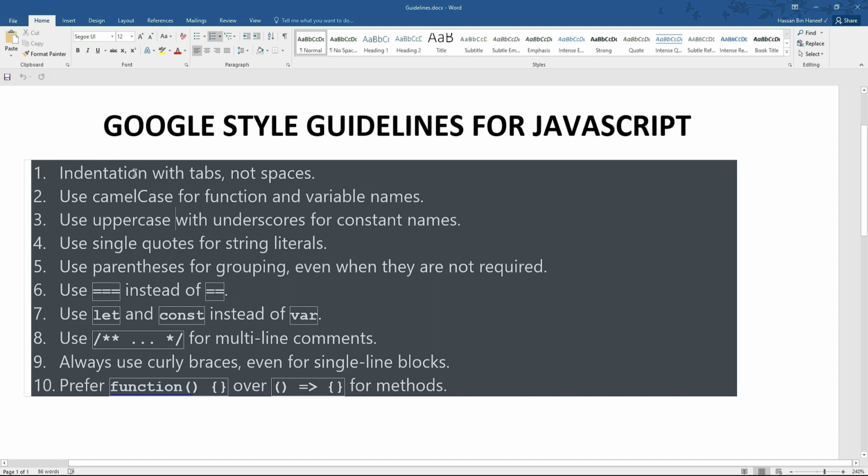First is indentation with tabs, not spaces, using camel case for function and variable names, uppercase with underscores for constant names, and single quotes for string literals, using parentheses for grouping, using this symbol instead of this one for equality, and using let and const instead of var, using comments for multiple lines, and using curly brackets for single blocks, and the last one is using this syntax over this one.